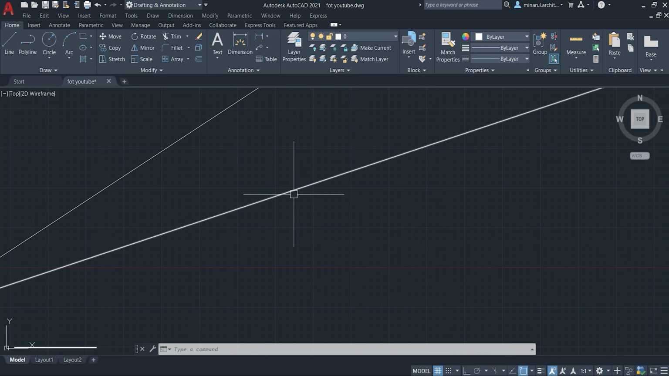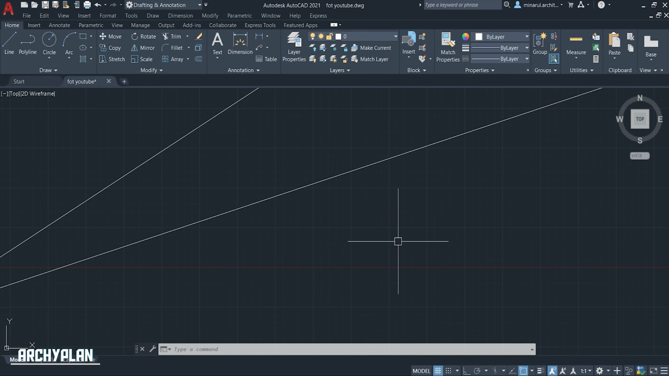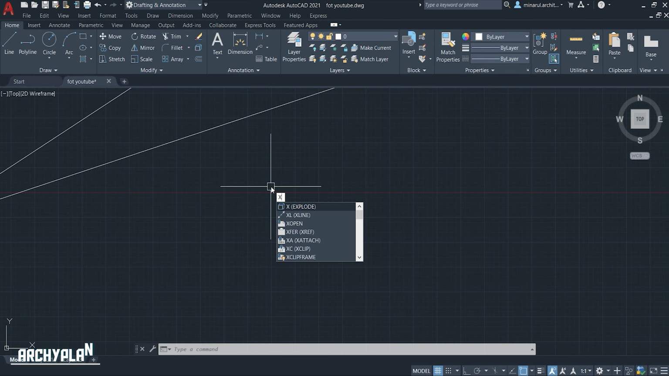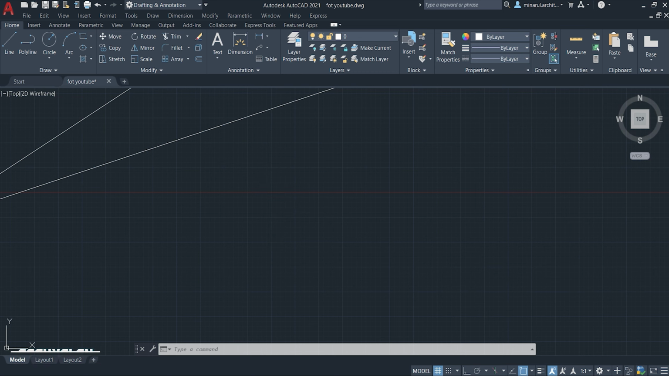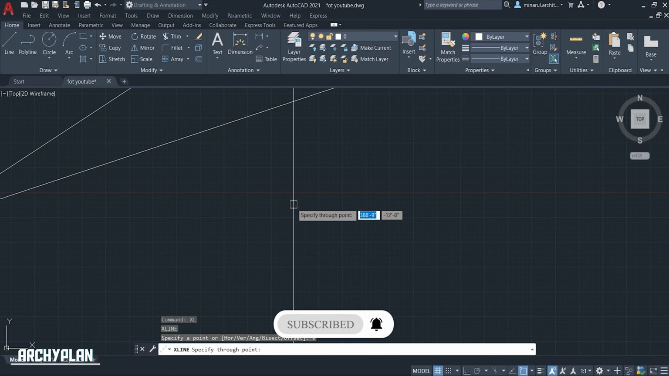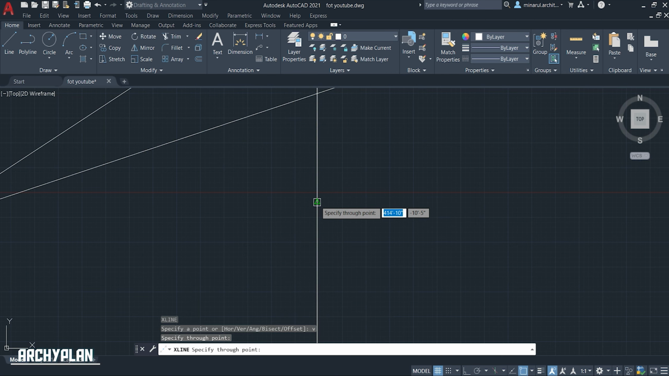I will press H to make the line horizontal and press V to make a vertical line. Example: press XL and enter, then press V for vertical line, then enter and click to specify the midpoint. This is a vertical line.